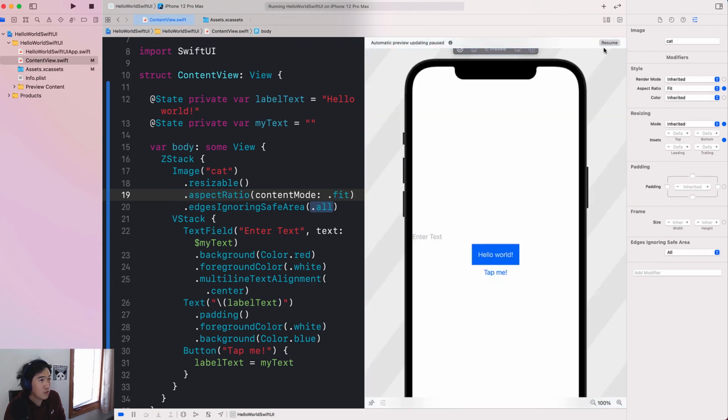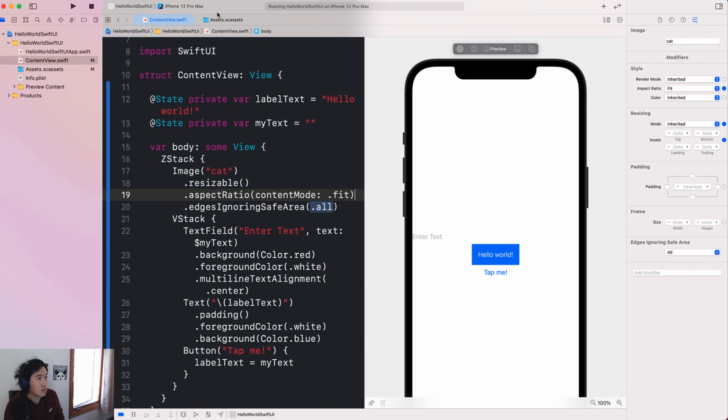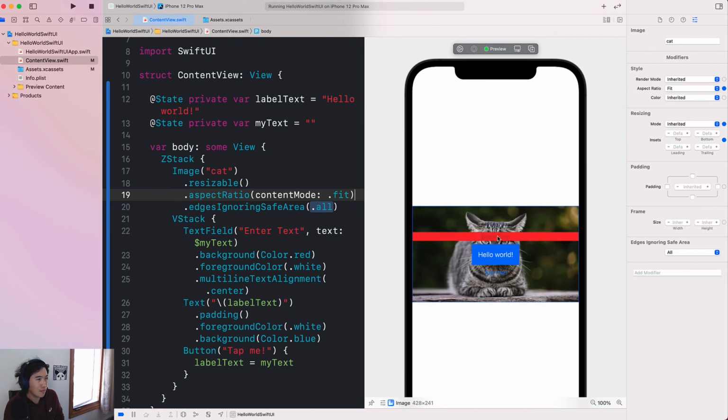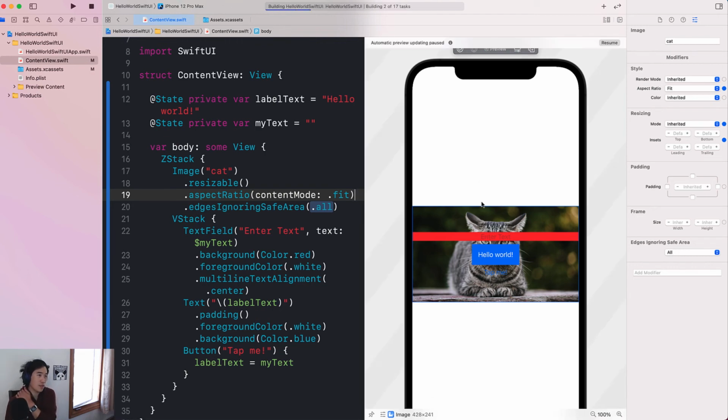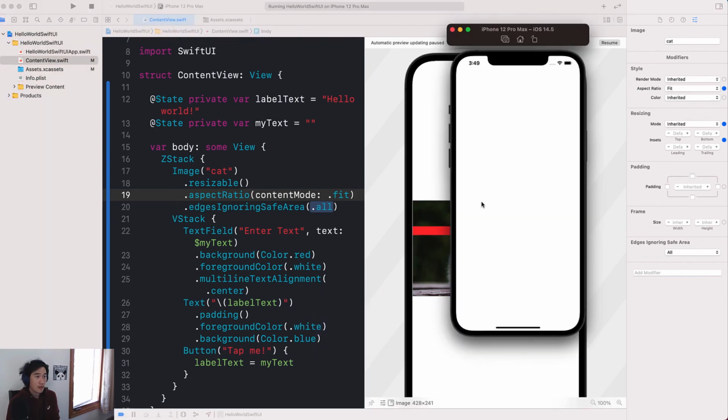We'll update the live preview so we don't see that little scrolling of the image as we go. So let's make sure the live preview shows up. So I'm expecting to see a cat here. Yep, that's what I was expecting to see. So we're gonna run this in the simulator and see that we're seeing the same thing. Oh, okay.